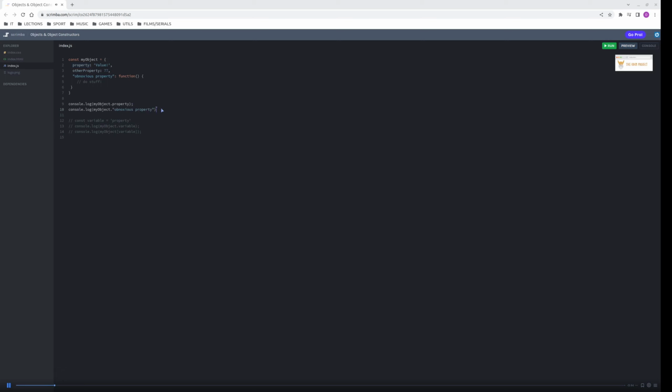Take a look. Oops. We can't access the value of obnoxious property with dot notation since it is a string with a space inside of it. We can get this value with bracket notation though. With bracket notation, we are returning obnoxious property, which is a function that does stuff.